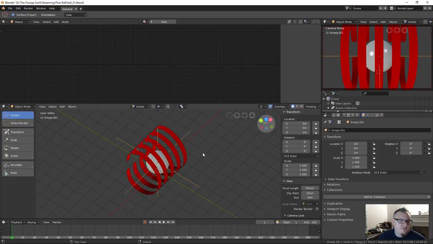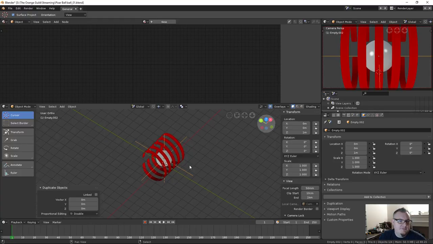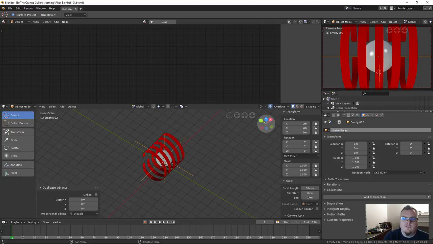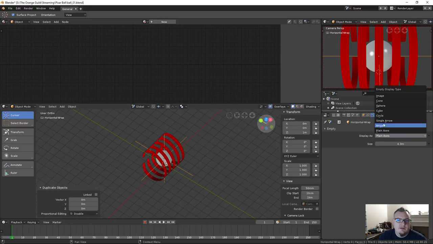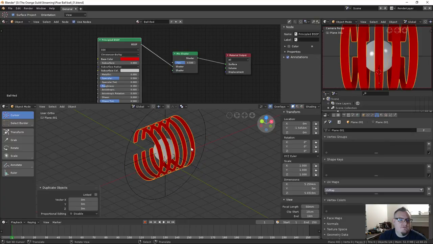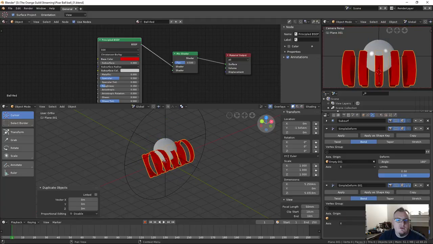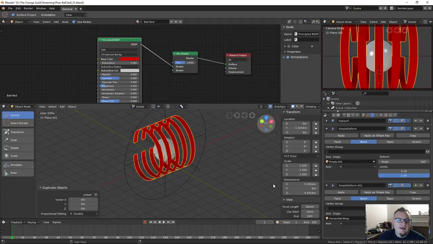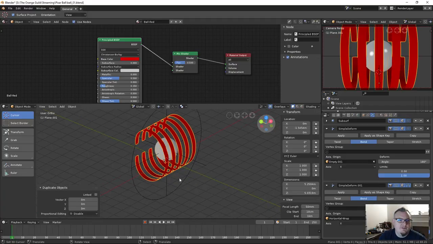So I'm going to go ahead and duplicate this empty, hit escape to leave it where it is in the middle. And I'm going to call this one horizontal wrap. And then let's change the empty to a circle so that we can have an easier time selecting these two, like this. Okay, we'll get rid of that, make sure we have the right empty selected.